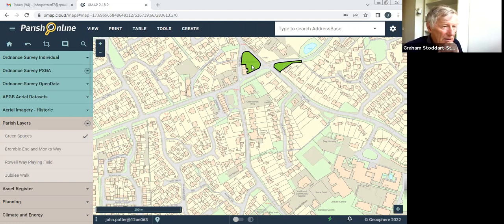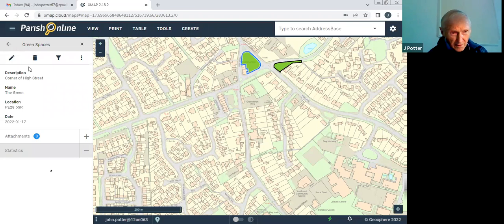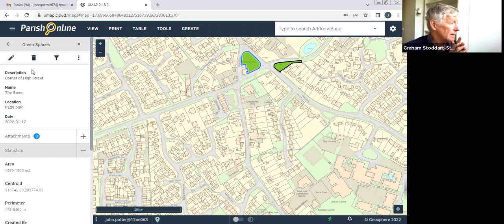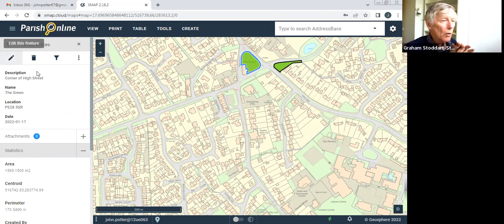Okay, so just left click on either one of those green spaces, and go to the left column where it says green spaces. Click on that. Now you're where you could edit this if you wanted to. If you wanted to change the shape or anything, you can do it here by clicking on the blue pencil. So that's how you would make changes to the shape or the name of it. I was just making sure that you're familiar with that.